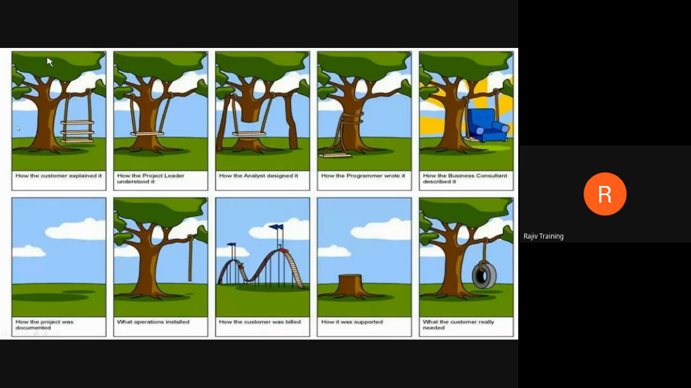Okay. So the first picture says, assume a customer comes and tells, "Hey, I need a swing tied to a branch of a tree with 3 layers." Okay, I need a swing tied to a branch of a tree with 3 layers. This is what the customer says. Now the project leader who is listening to the customer understands, like, hey, looks like the customer needs a swing tied to 2 different branches of a tree with 1 layer. This is how the project leader understands.